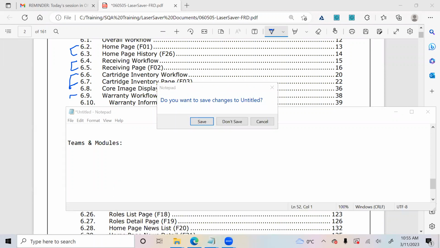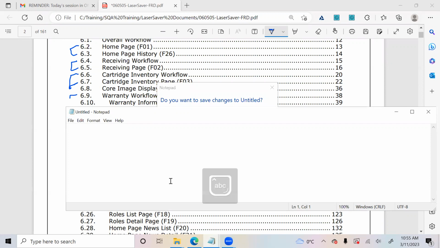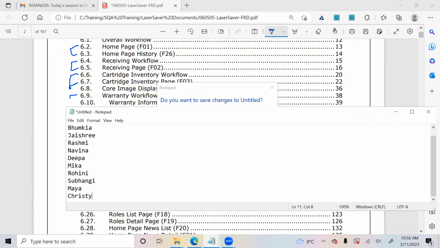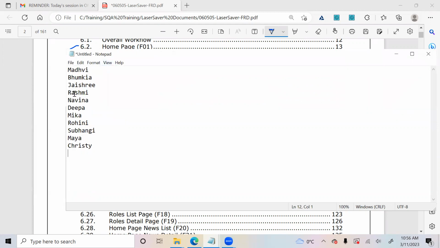Yeah, and Herschel, just put it on a notepad. Let's just write it down so we can form the teams right here. Right, so it's Madhvi. I'll tell you, you go ahead and type it. So it's Madhvi, Bhumika, Jayashri, Rashmi, Navina, Deepa, Mika, Rohini, Shubangi, Maya, and Christy. Okay. So that makes it 10, 11 of them.